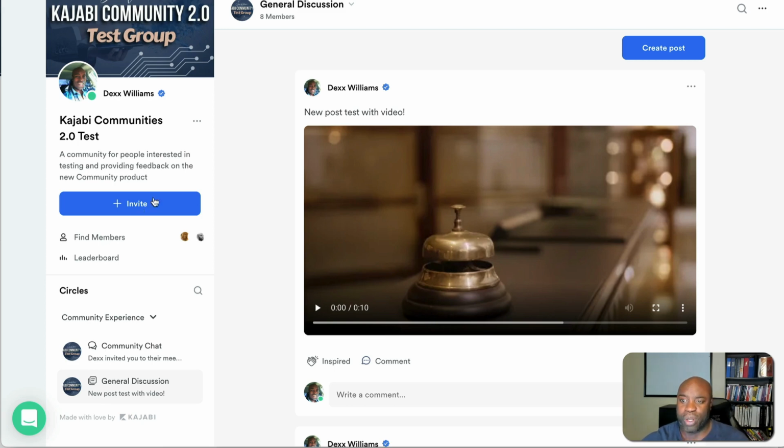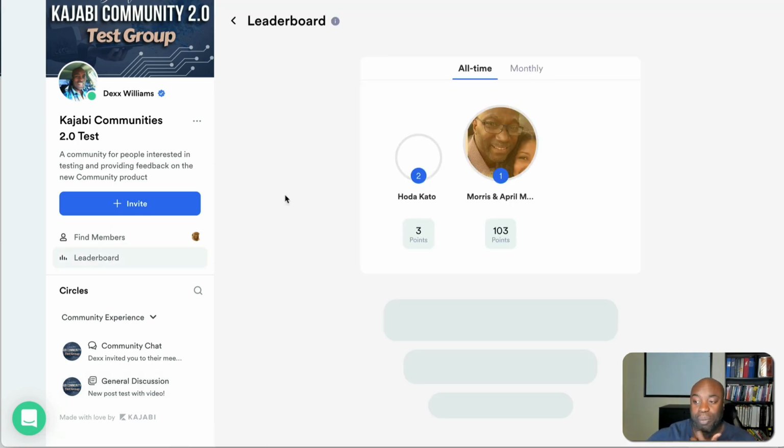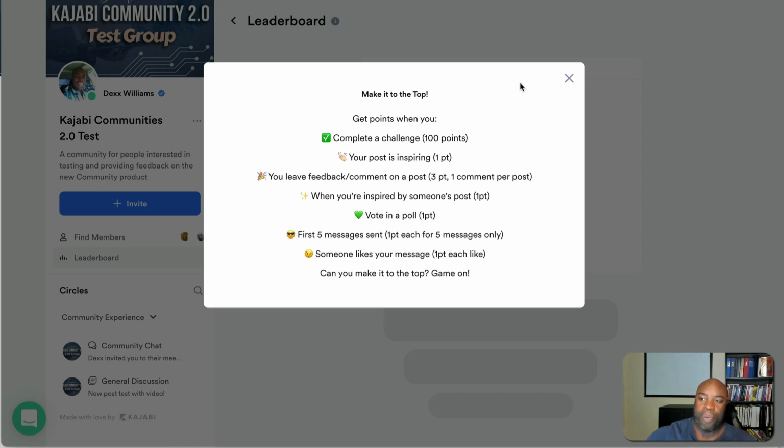How do the challenge points work? Okay, so if we go back to the leaderboard, you can see that some of the members have actually achieved points already. Where are they getting these points? Up here, you can see that you get points based off of completing a challenge, if your post is considered inspiring, if someone votes in a poll, first 5 messages sent, etc.